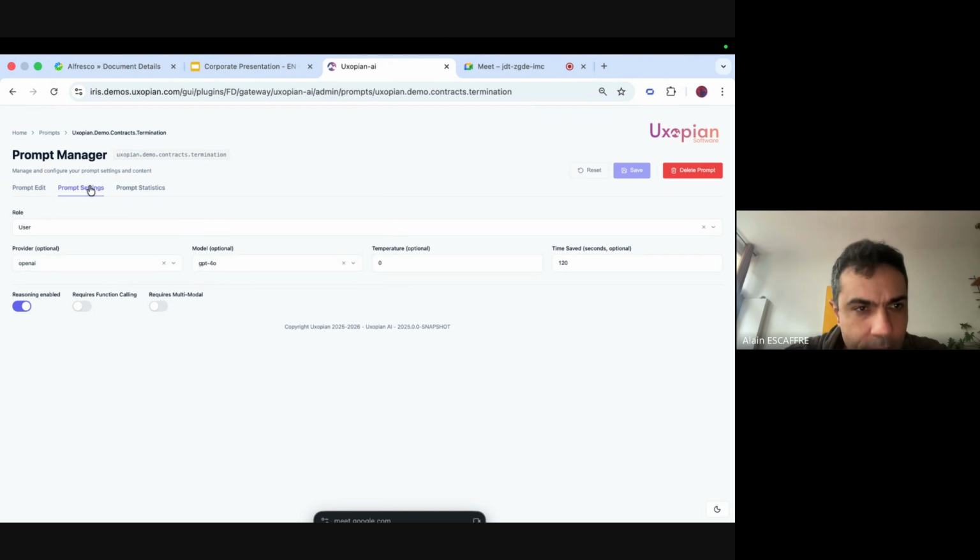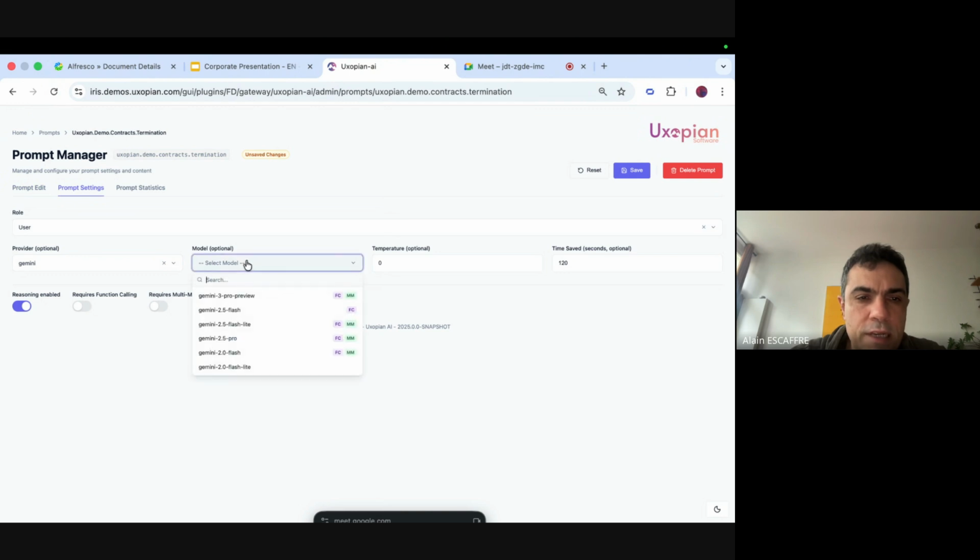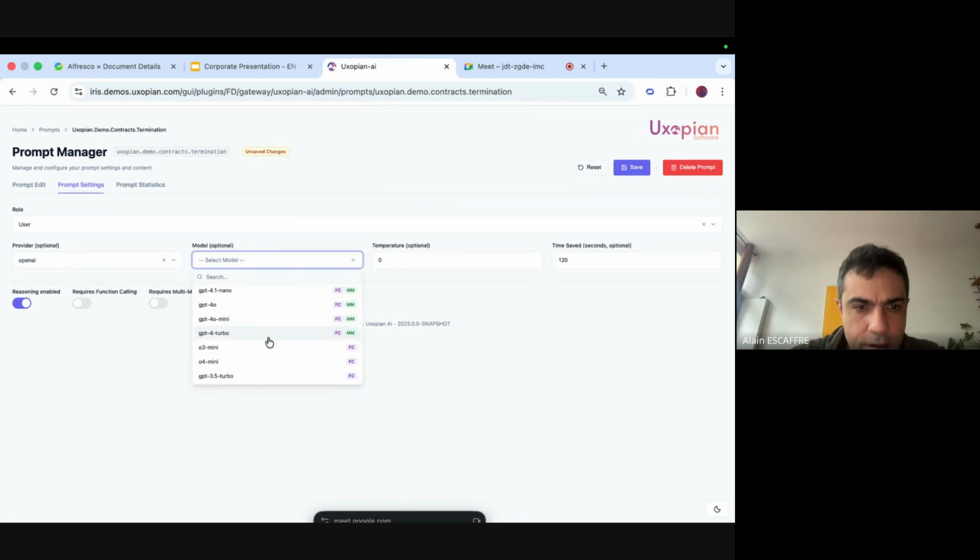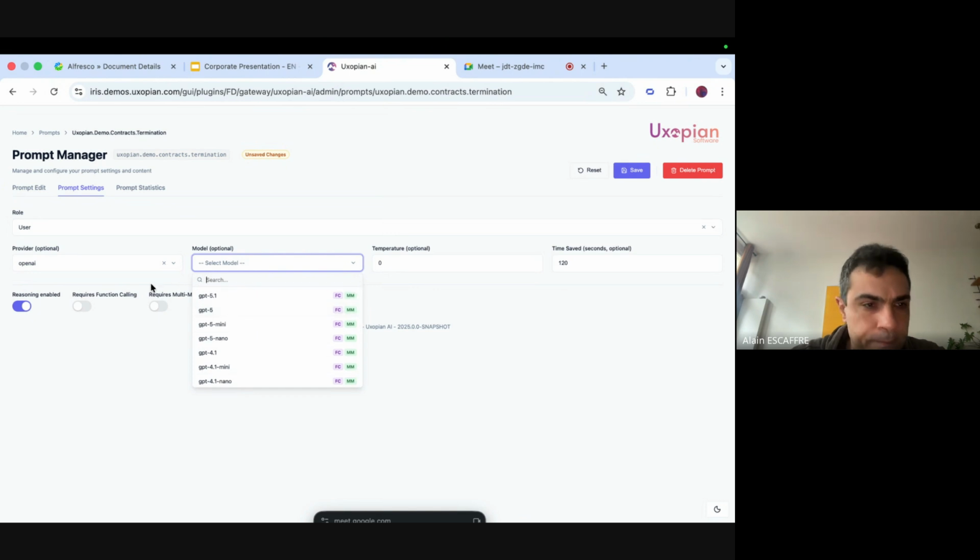Also, you have the settings for the prompt, so that allows you to select the models you want. You know, it's behind the scene, it's compatible with most major AI providers. So here we have configured OpenAI and Gemini. So if I select Gemini, then I can select some of the models provided by Gemini. I know there is a bunch more here on the OpenAI side.